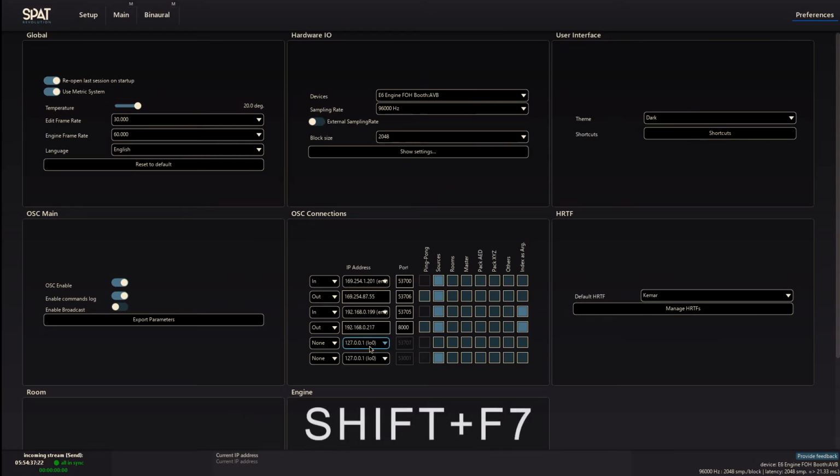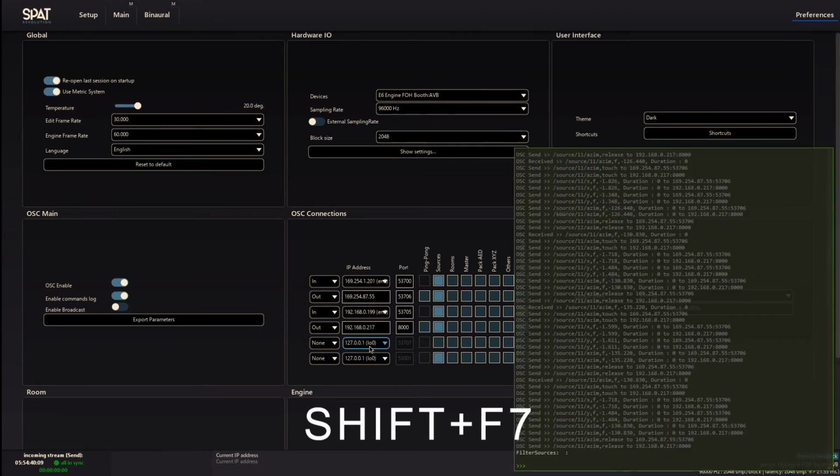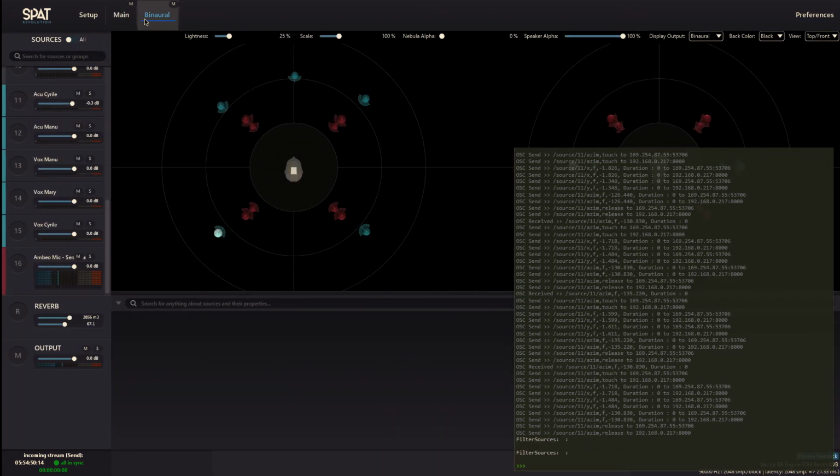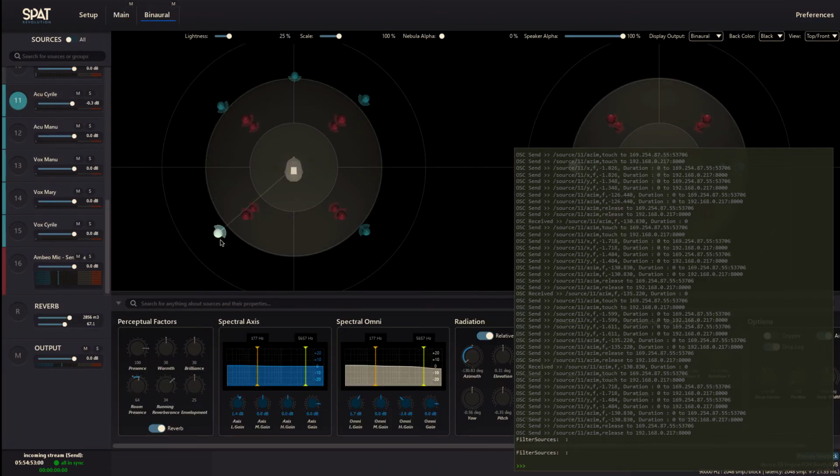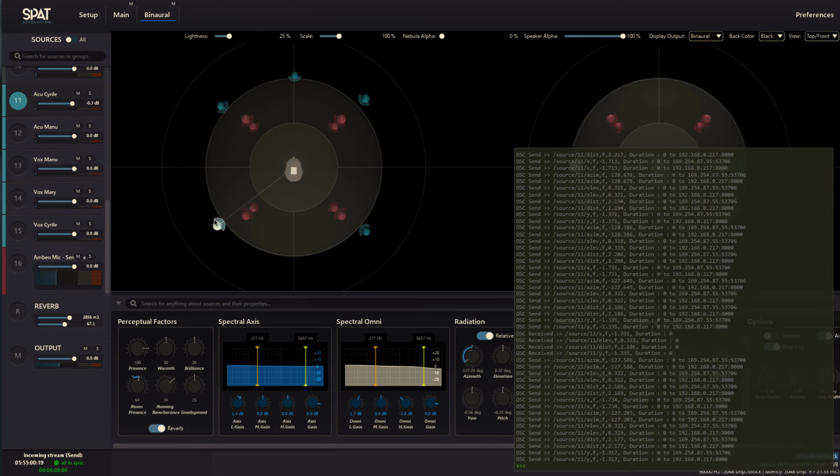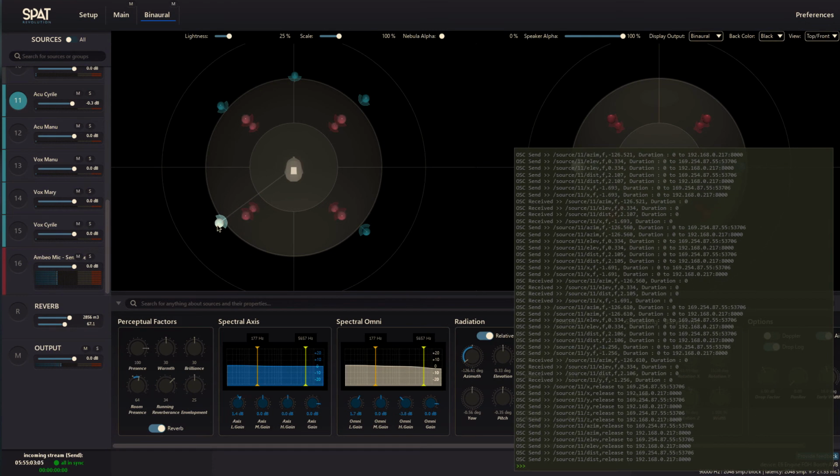Little shortcut for you, Shift F7 will bring the command log. The reason you want this is that it will allow you to confirm OSC commands are being sent. So if you're not sure, it's a great troubleshooting tool. So let's right now hit the binaural room. And if we take an object and move it, we are seeing the OSC commands being sent, and they are being sent to 169.254.87.55. They are being sent to the console. Actually, if I was to look at the console, I would see those settings being updated.